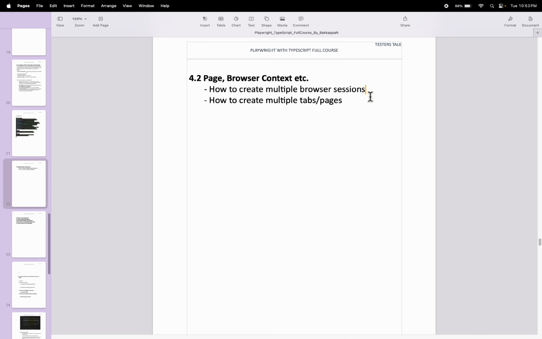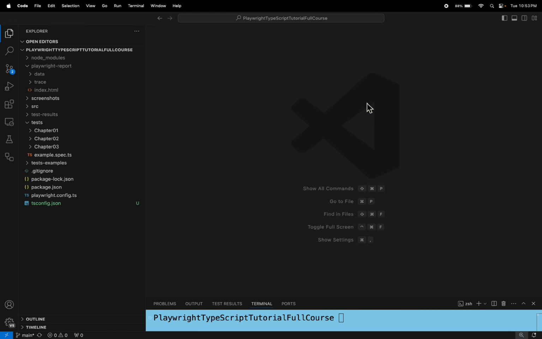In this Playwright tutorial, I will talk about how to create multiple browser sessions, and I will discuss how to work with multiple tabs or pages. So let's go to the VS Code and quickly create a spec file.